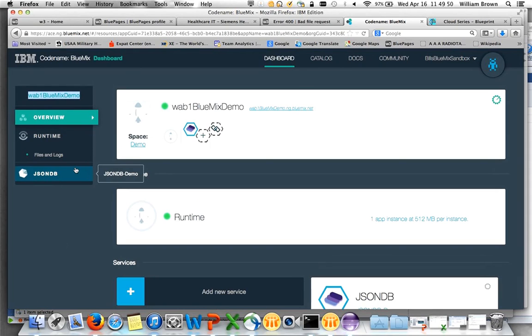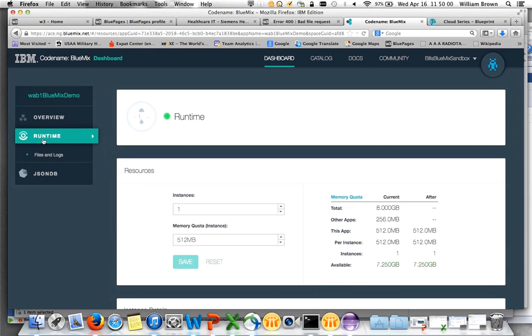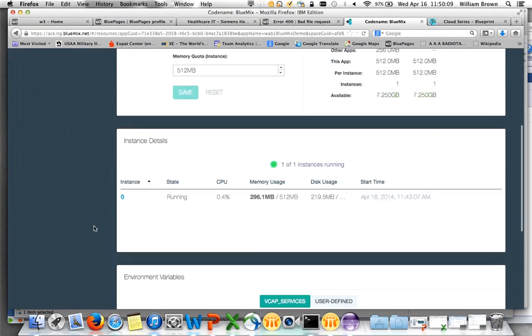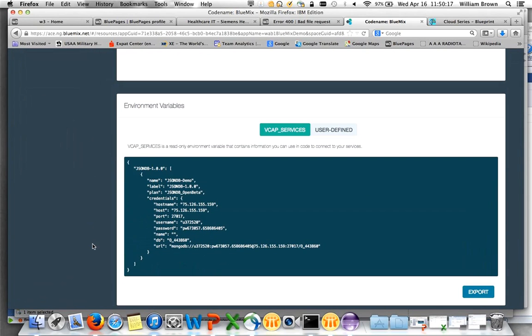The next thing I want to do is select Runtime from the menu on the left-hand side, and that will bring up my Runtime dialog. I want to scroll down to see the VCAP services. And so here they are, and they're described as follows. So the services that you saw have been associated with this application are displayed here. It's the JSON-DB demo, is the name, label, and the rest you can read.